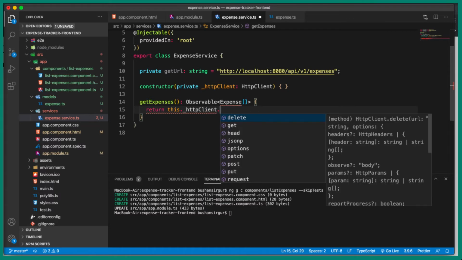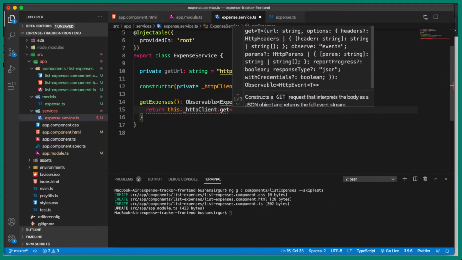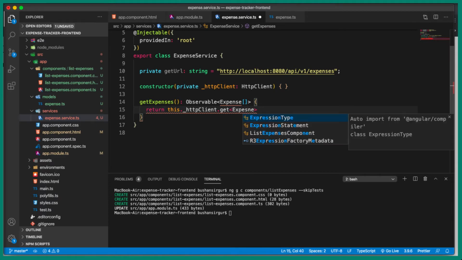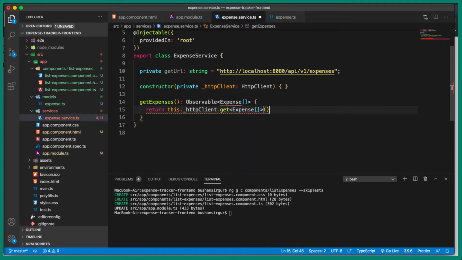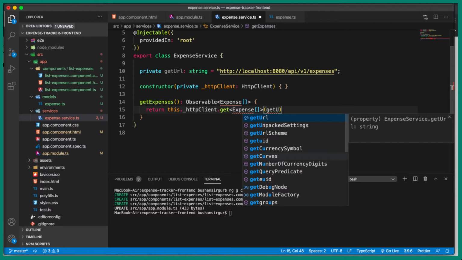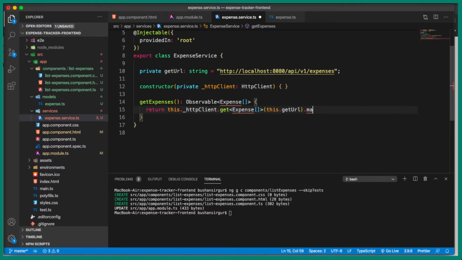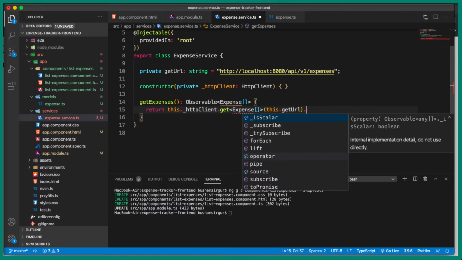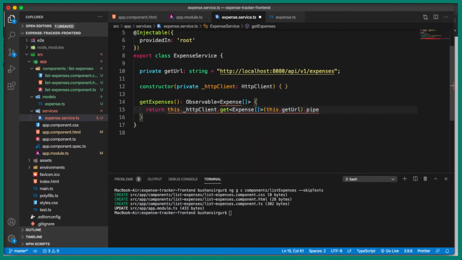_HTTP client dot get, and this is going to return array of expense, and we're going to pass the base URL which we have created above, get URL, and we are going to map the response. We're going to call a method pipe, and we're going to make use of the RxJS map operator to map the response, and inside this map we are going to get the response, and map the response.